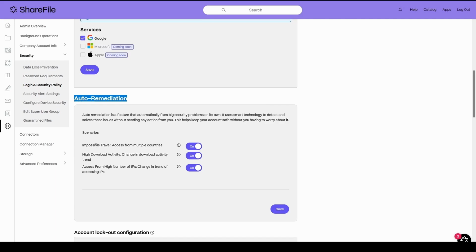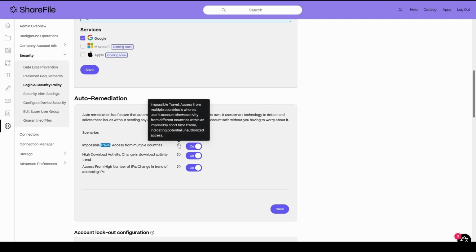So the scenarios that we're looking for today, which are these three here, are for an event where you have an impossible traveler. So if a user is able to access from multiple countries in a quick period of time, so something where an actual user or a physical person couldn't travel to those locations at that time interval, then ShareFile will automatically flag that user, kick them out, and force a password reset so that they don't have access until the user does a manual thing to regain access.